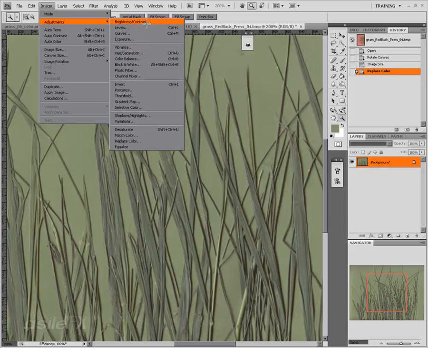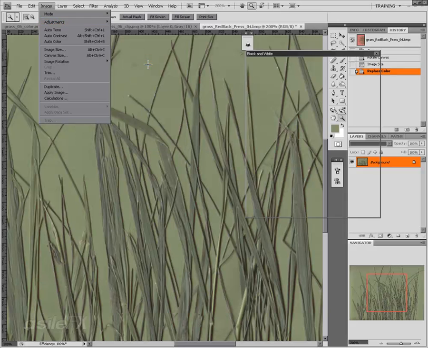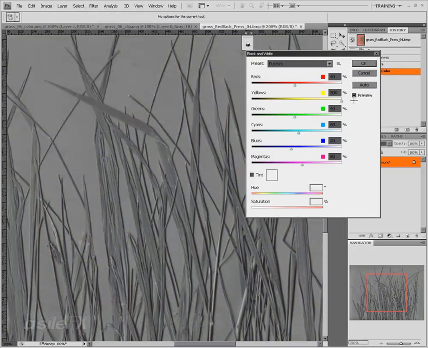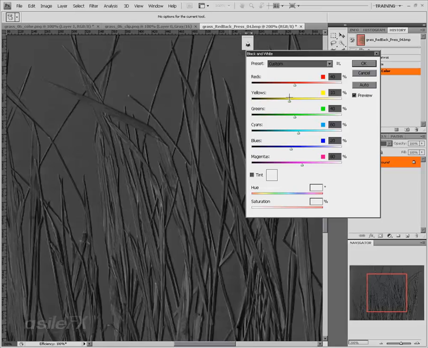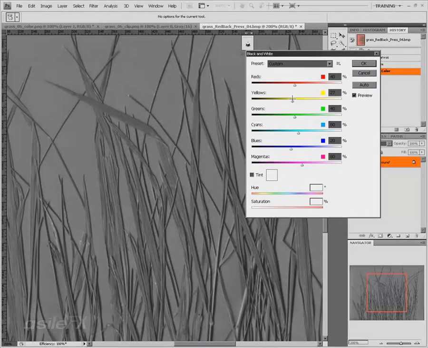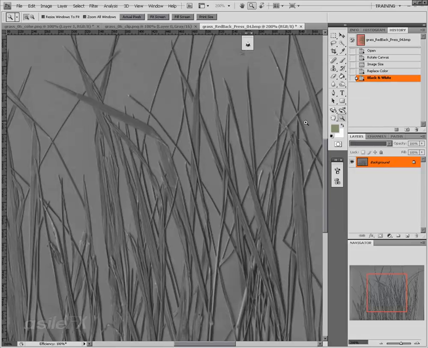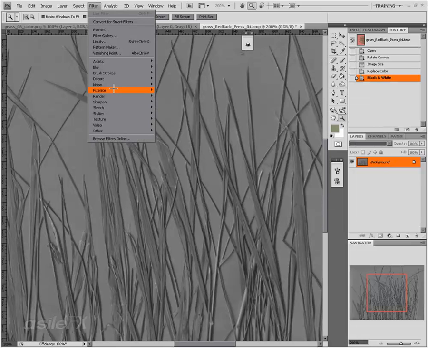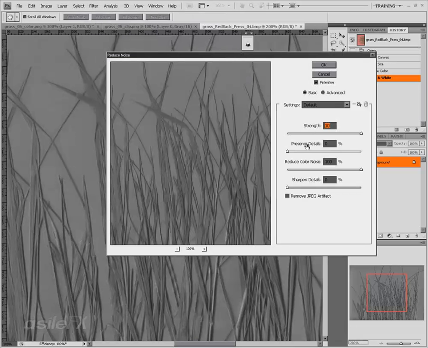So what I can do is go to black and white. And we can make adjustments. We do want to pay attention to those edges, depending on how the clip is going to remove certain areas. And then using the reduced noise and surface blur works really well.